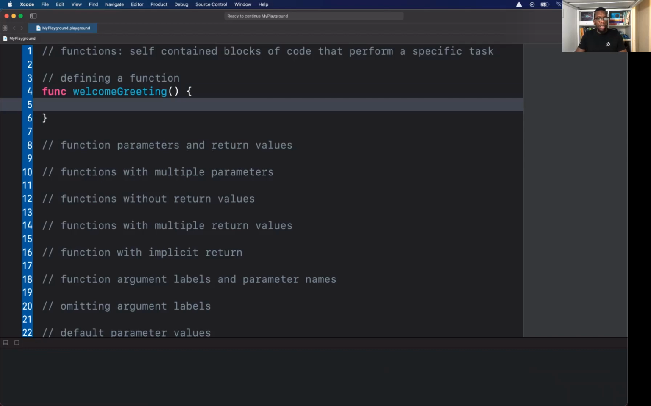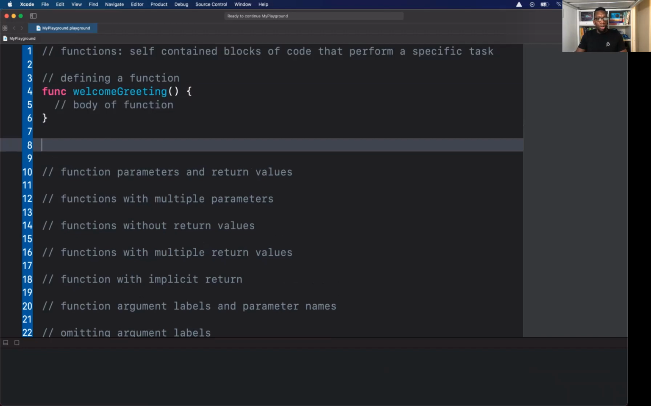As it is right now, our function does not do anything as far as the body is concerned. In here is the body of the function, and right now there's no logic. How do you call a function? You call a function by writing out the function name. Here we have a function called welcomeGreeting. If I run my playground, welcomeGreeting right now does not do anything. My playground is done executing and nothing got printed.